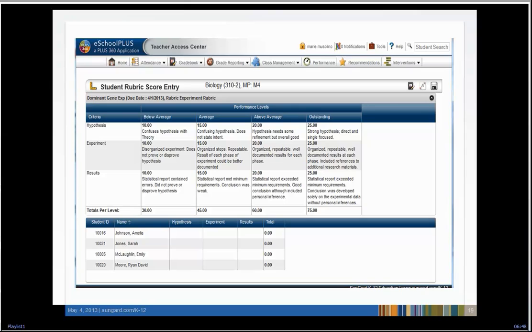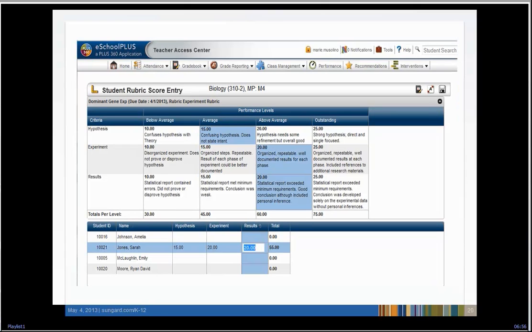Let's look at a few options to enter scores for students. First, we will score an individual student. First, click on the score slot to highlight the student's score line. Use the grid to assign the score to each competency. Next, we'll give the remaining students a default score, then modify individual scores where needed.